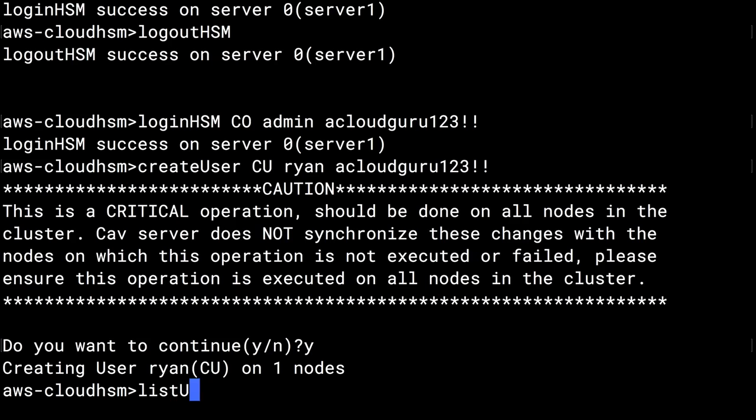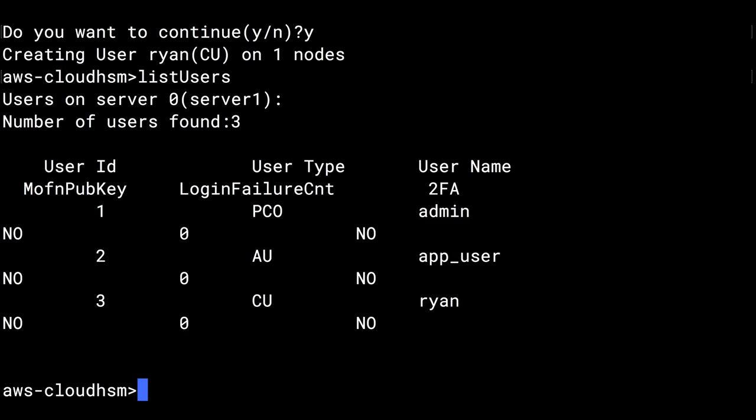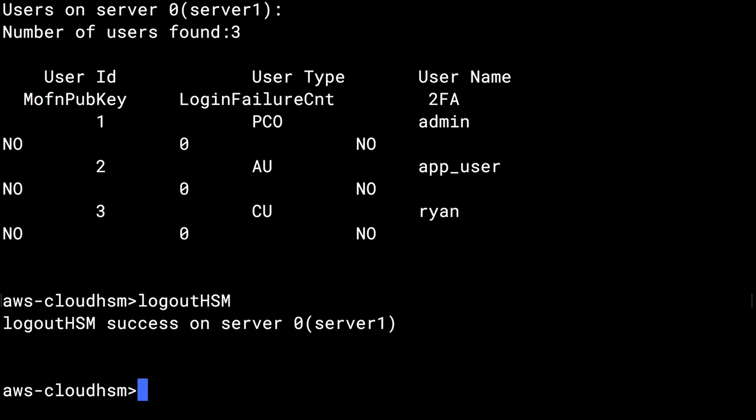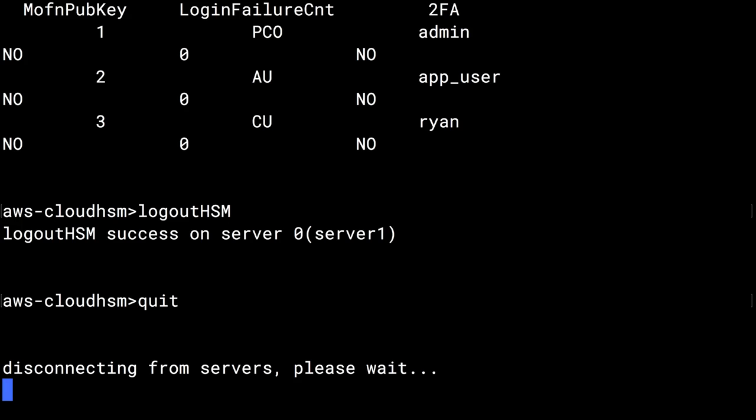If I type in list users, I'll be able to see this user. And there's my user there. Ryan is a crypto user, and he is ID key number 3. So again, it's a good idea now to log out, and then we'll quit. So just type logout HSM and hit enter. We've now logged out, and now I'm going to quit this utility. So I've quit that utility.